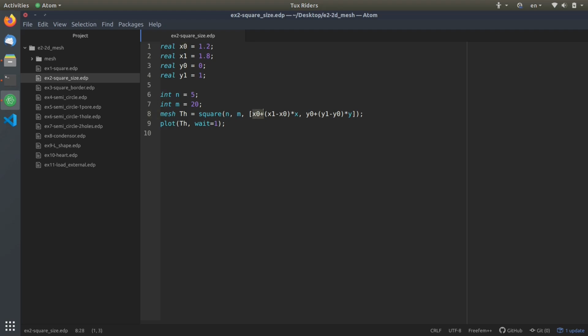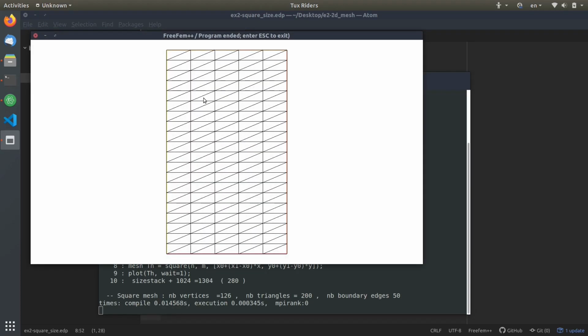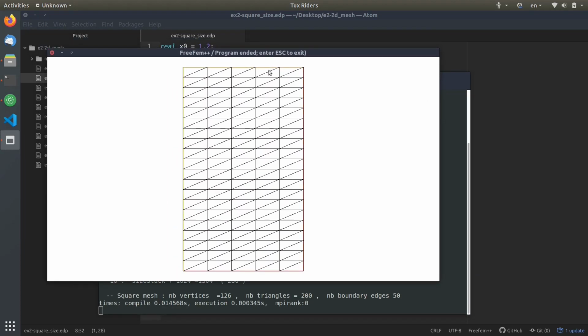So when you add something to x, it's the movement of the mesh, and when you multiply something by it, it's actually the size. This is the way that you can control the size and location of the square when it's generated. Now I run this example, and you see that you don't see any major difference. That's only the sizing, the mesh size, let's say.